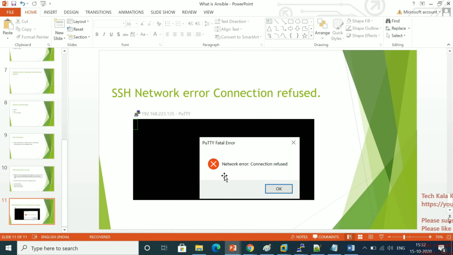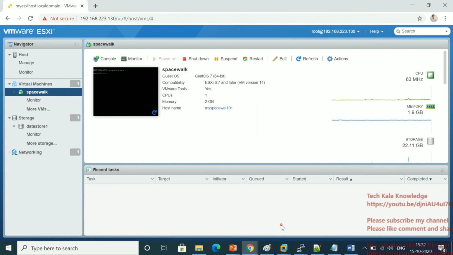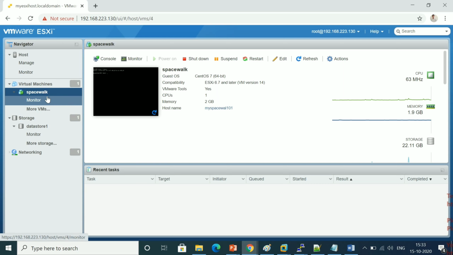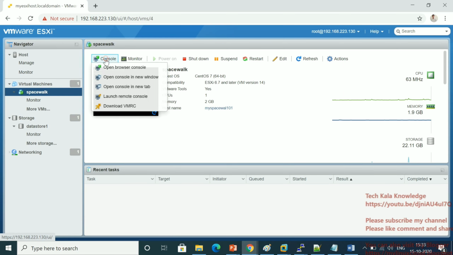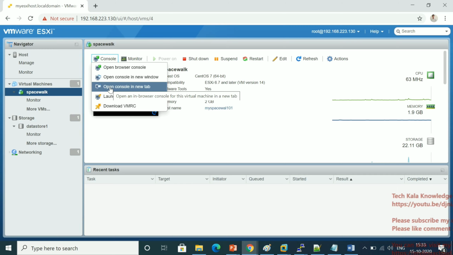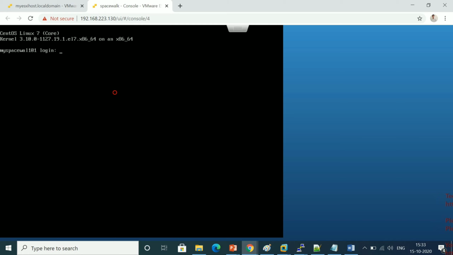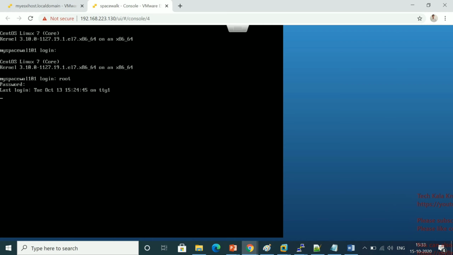Okay, let me go to my vCenter first, where I built the server. You can see this is my vCenter and I built one server here. The name is Spacework. Let me open this server in the console. I opened the server console. Let me log into this server now. You can see I have logged in successfully.